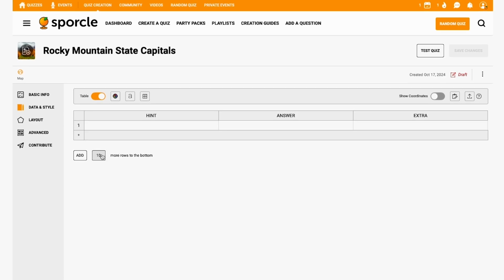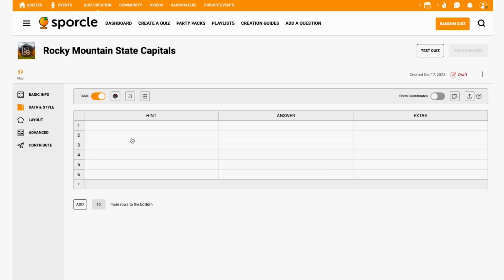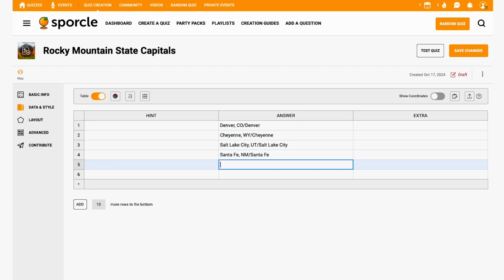The Rocky Mountains run through 6 states, so we need 6 total answers, which are all going to be their capitals. So we'll add 5 more rows to the bottom here for a total of 6. Typing in the capitals, start with Denver. We have the state abbreviation as part of the displayed answer, so we also need to make sure that the capital is accepted as correct on its own by adding a / and just typing in Denver. Now I'll go ahead and do that for the rest of the capitals.